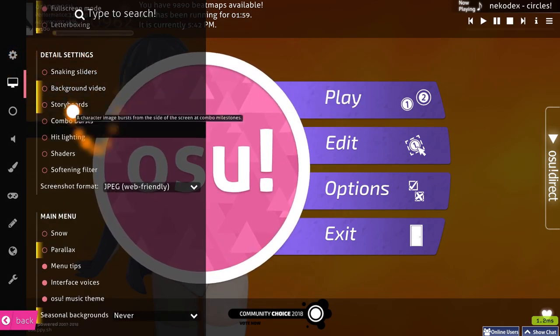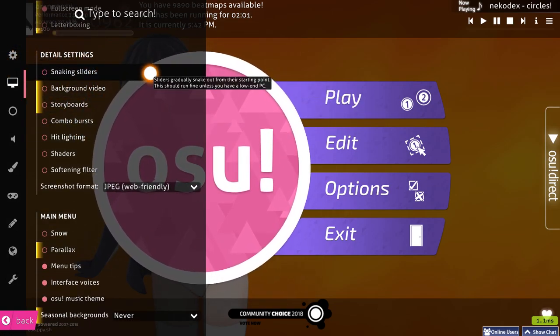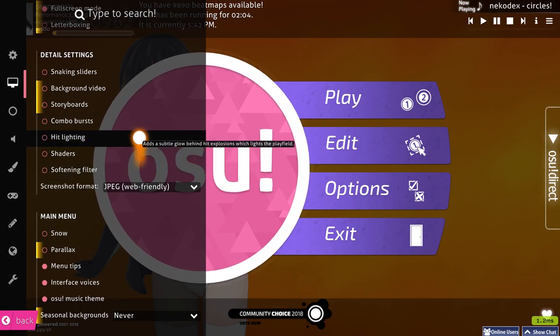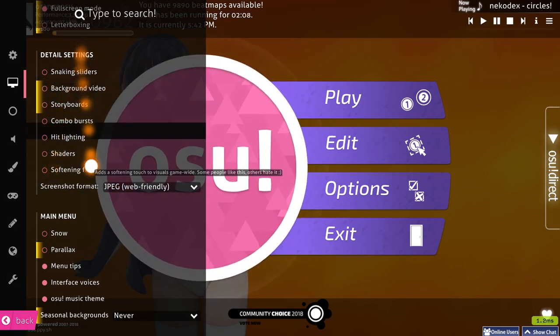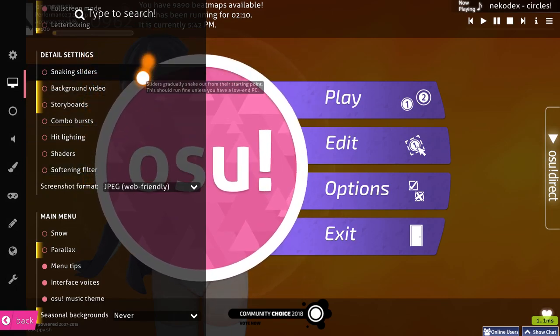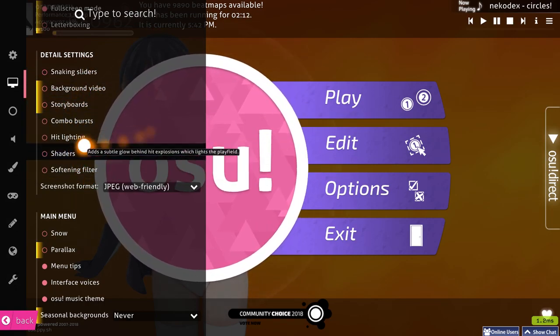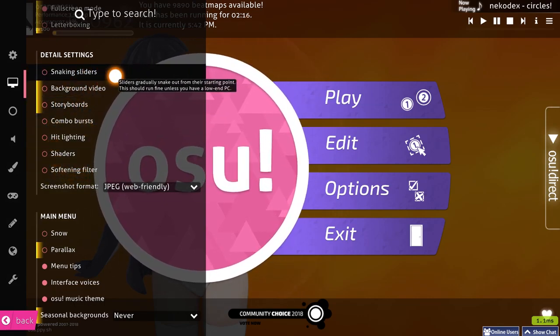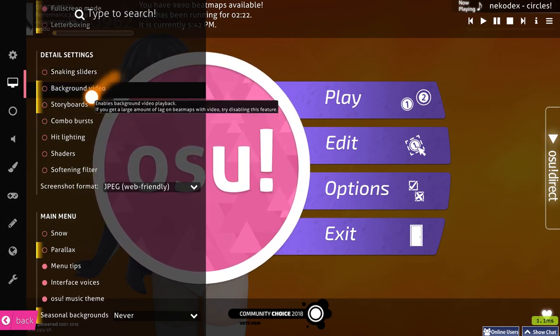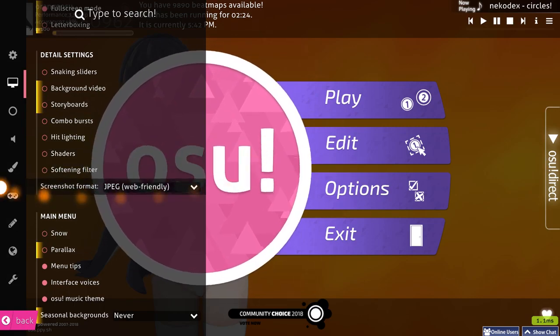Now, these are just optional. If you want to shut these off, that's on you. If you want to leave them on, that's on you also. These just make the game look fancy and feel fancy. And some skins even have built-in things for shading and some other stuff on here. But since you're really going for performance here, and that's the reason why you clicked on this video, I would go ahead and just toggle all of these off.